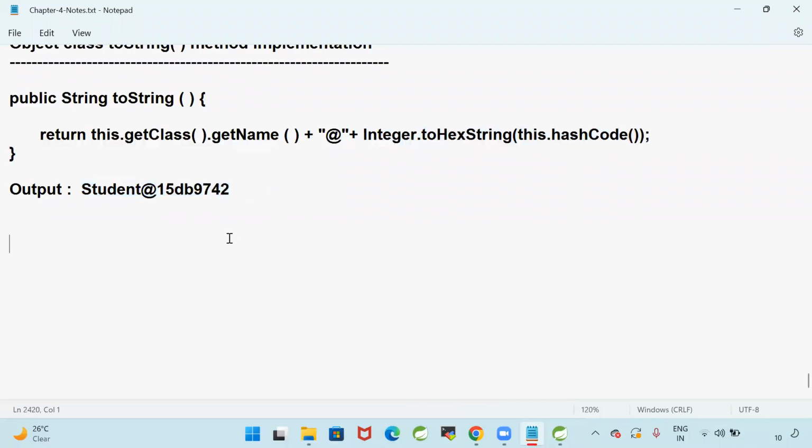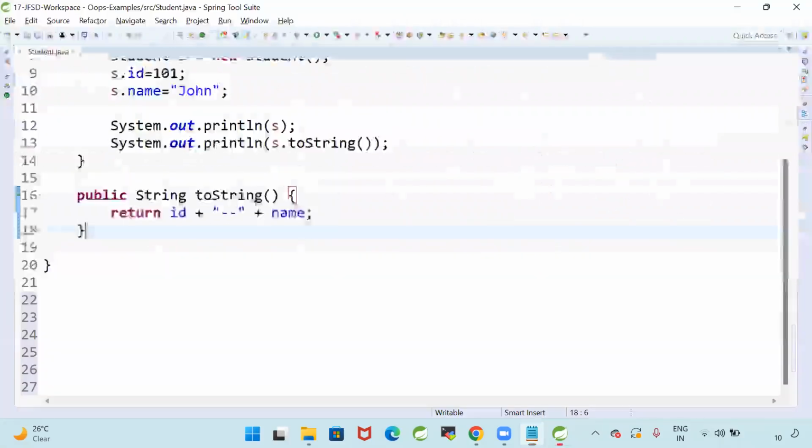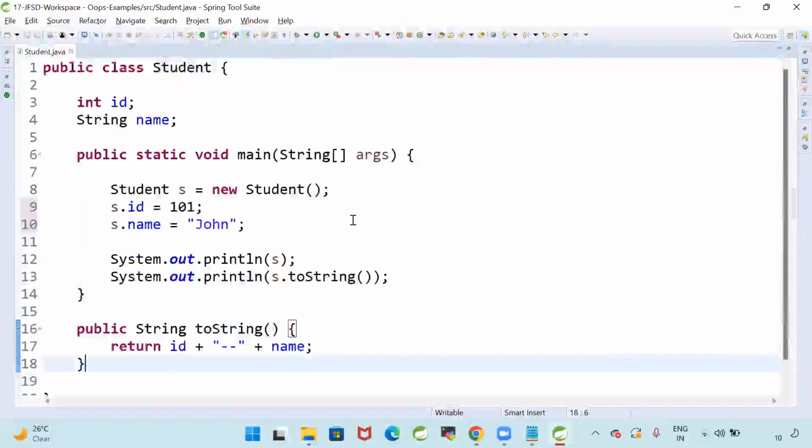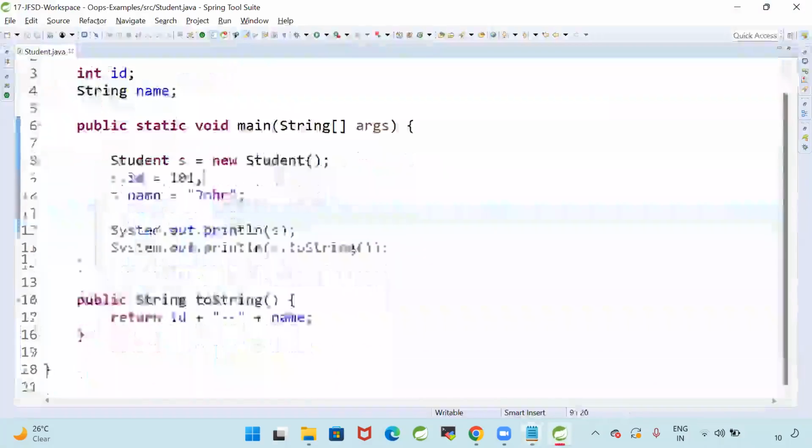If we don't like this implementation, then we can override the toString method in our class. Now, can you say that I am overriding the toString method in our class? Yes. So whenever you print an object or when you call toString, both are the same.